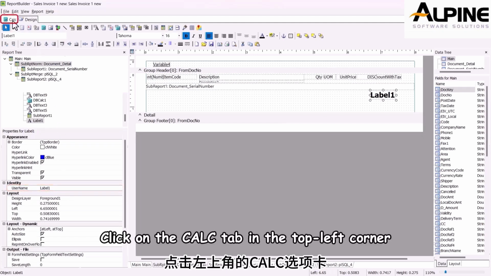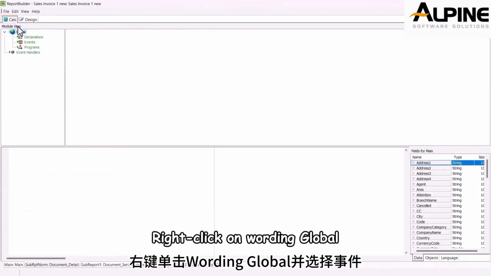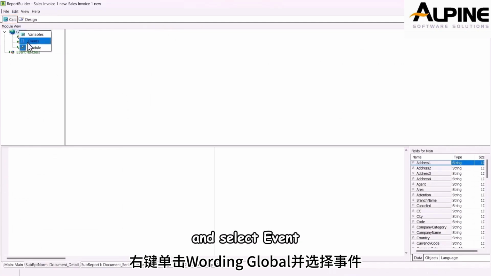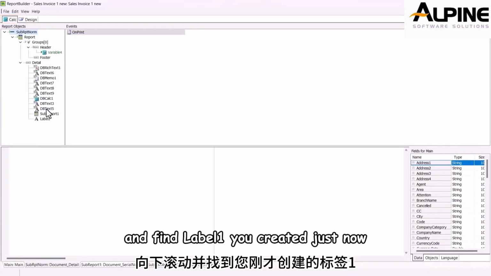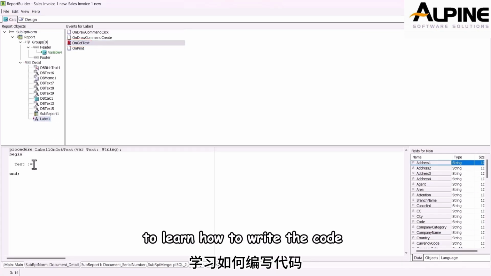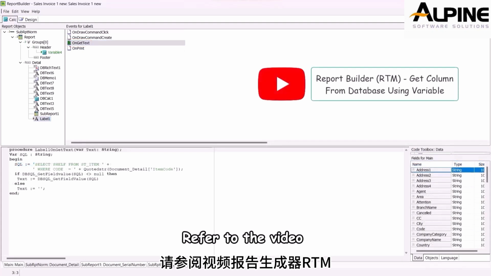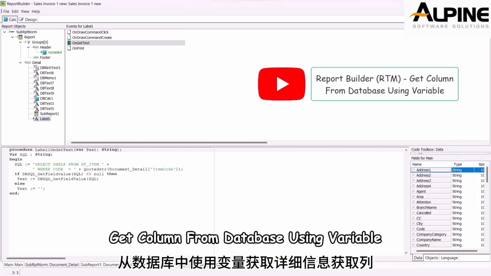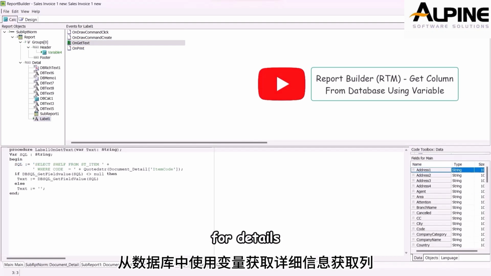Click on the Calc tab in the top left corner. Right-click on Wording Global and select Event. Scroll down and find Label 1 that you created just now, and select the Get Text event. Type the following code. To learn how to write the code, refer to the video Report Builder, RTM, get column from database using variable for details.